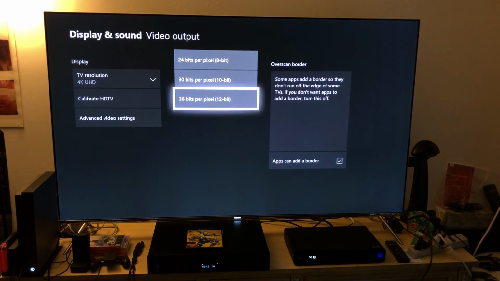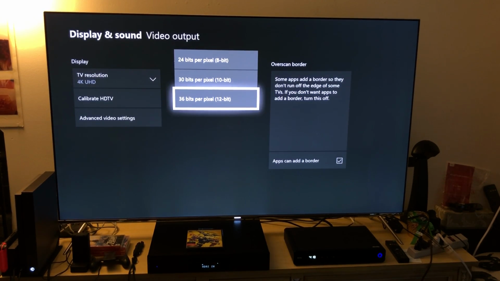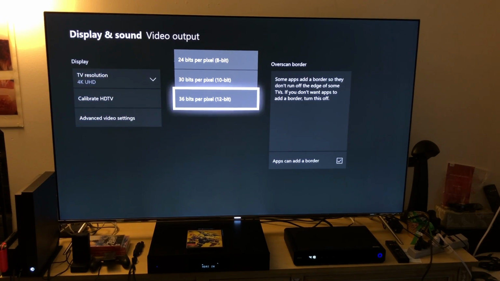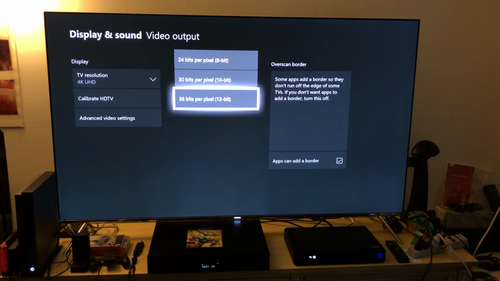Now, you can choose 10-bit or 8-bit. It really won't make much of a difference here, because you're not going to see this 12-bit turn into chroma upsampling to 422. You're not going to see that when it's on a user interface, because it's not a native 4K user interface, okay? It's more like an upscaled 4K, all right?